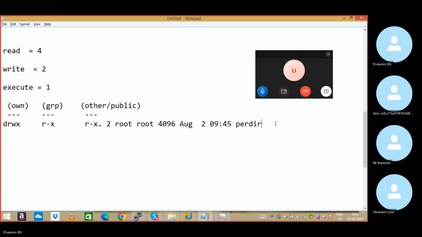Now, I'll give what permission? One miscellaneous example has been done for files, right? Similarly for a directory, what permission will I give? 7 for owner, 5 for group, I'll give 6 for others, read and write. What is the minimum permission required for a directory? Read and execute. Here I am giving read and write.